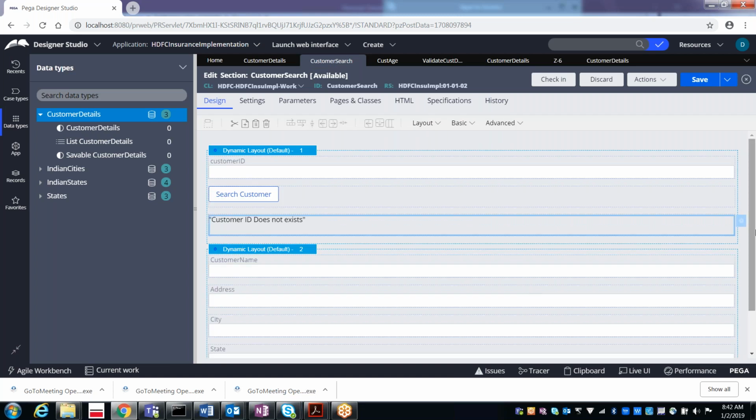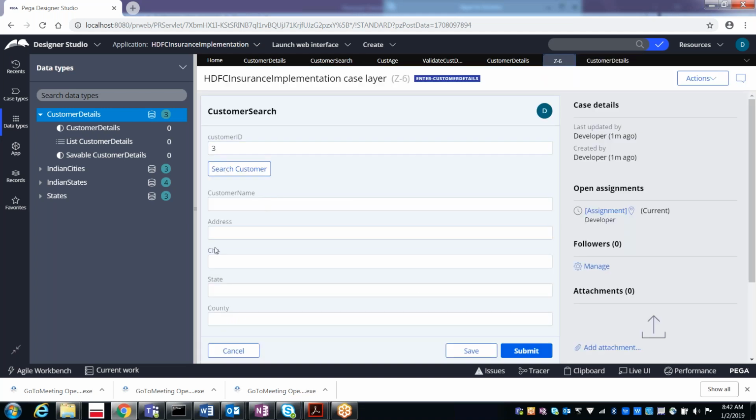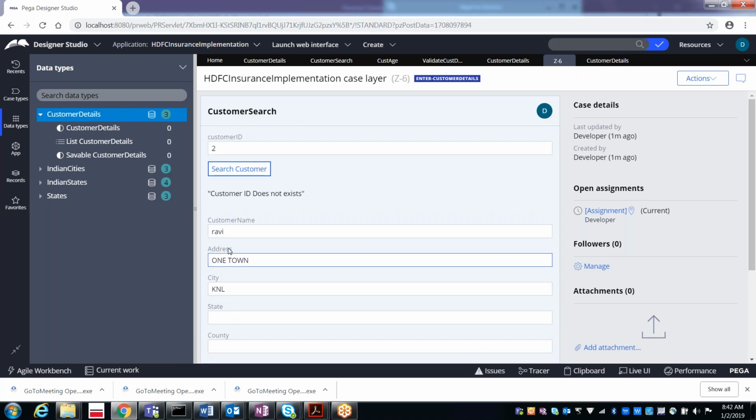This message, customer ID does not exist, has to be displayed only when there are no results available. How can we know that there are no results? For 3 there are no results, but for record 2 we have the results. Right now, as we did not apply any visible condition, it will display every time, whether it is 2 or 3. But we want to display this message only when the record is not available. So how exactly can we do that?